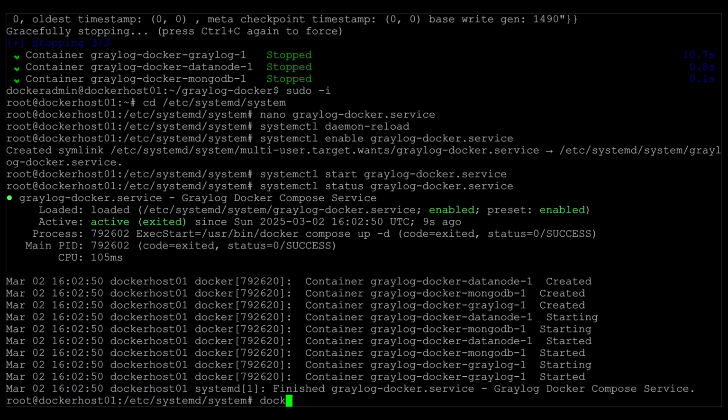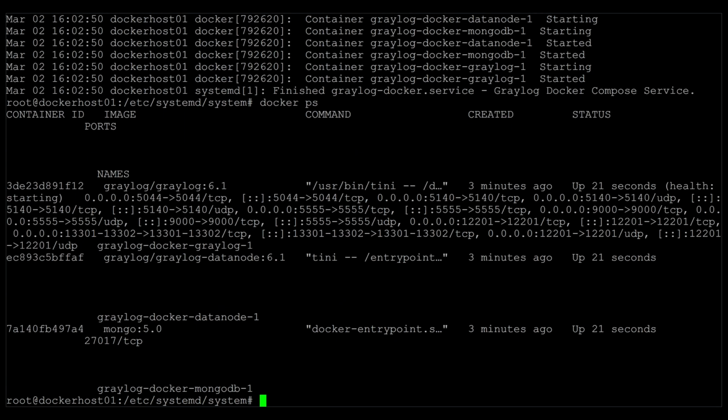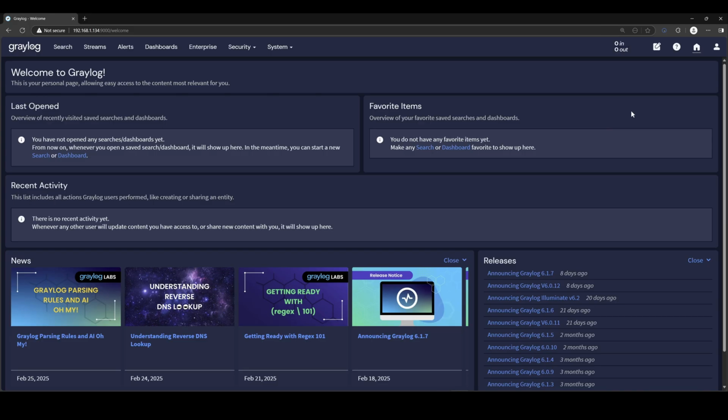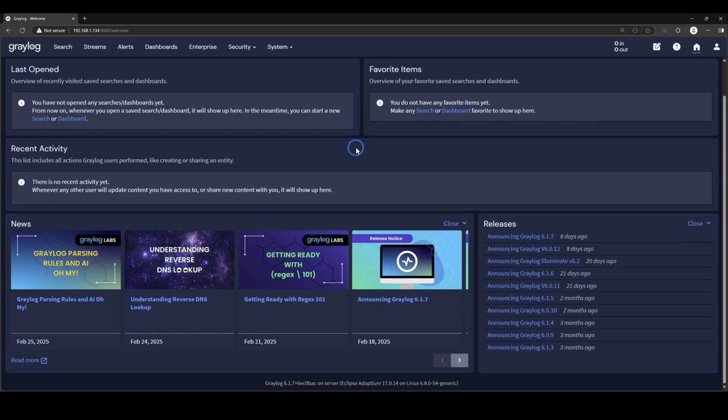We can also do a docker ps command. This will list all of our running containers, and we currently have 3. So this seems to be working fine. Congratulations, you've successfully deployed Graylog in a Docker container.